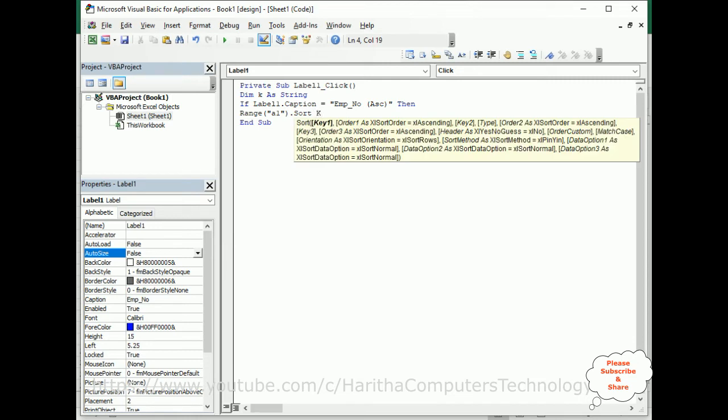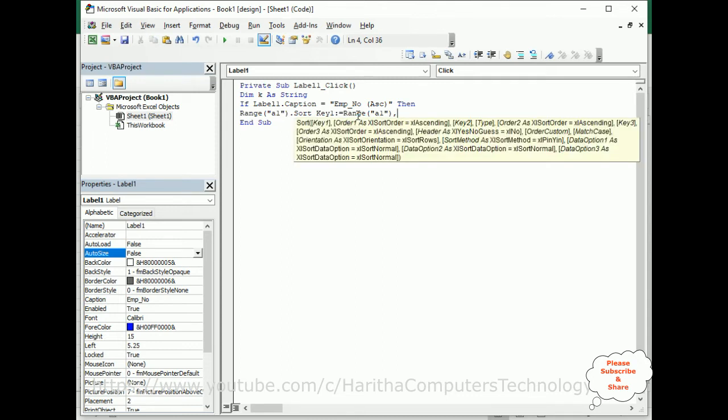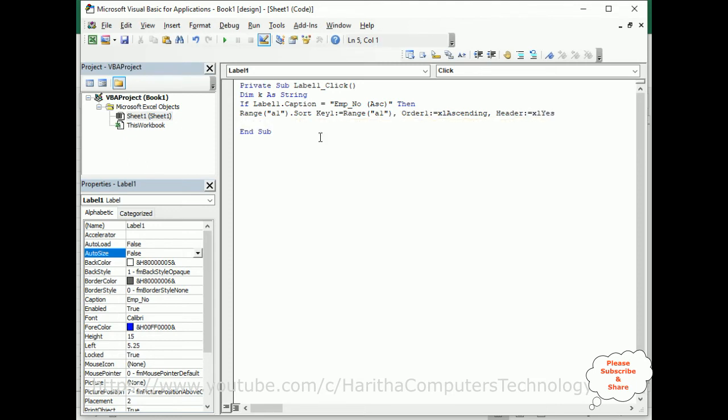I am adding the Key1 as Range A1, comma, after that the second parameter takes the order. We record the order 1, ascending order, comma, header xlYes.